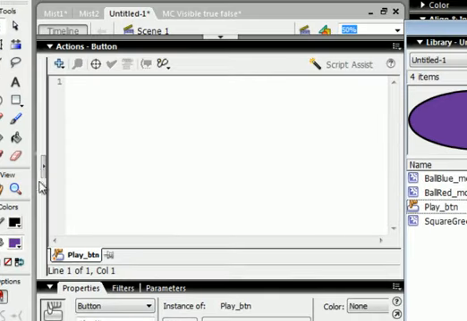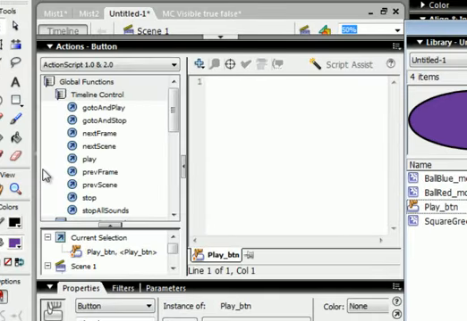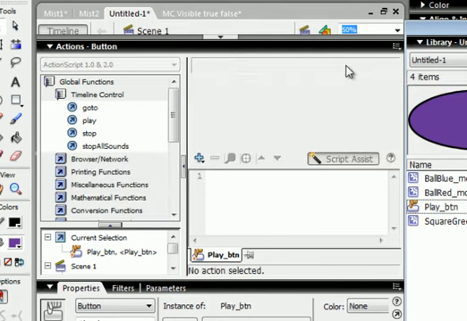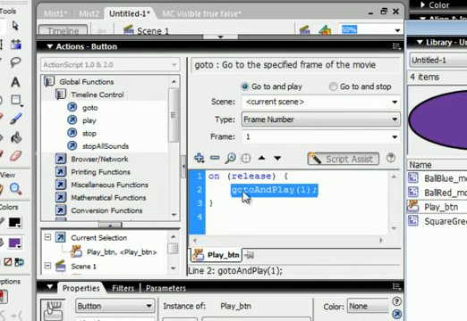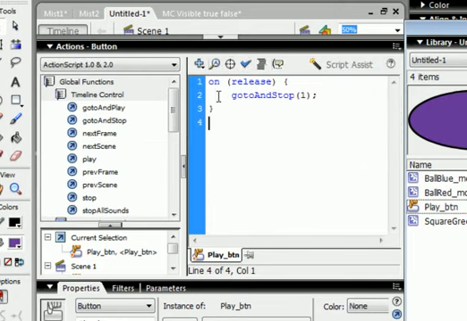Open the actions panel, and we want to go back to frame 1. So I'm going to use action script assist. It knows that I got a button selected, so we're going to go to a global function, go to and play on release. That's so when we click the button, go to and play, and we're going to go to frame 1. So when we press this button, it's going to go back to, it's go to and stop. So change that, go to and stop. See up here? Go to and stop. Now we can get out of the action script. So now when we press that button, we'll start all over again.